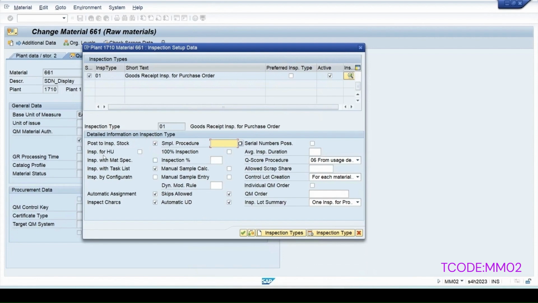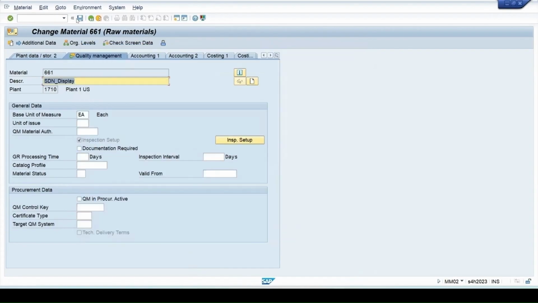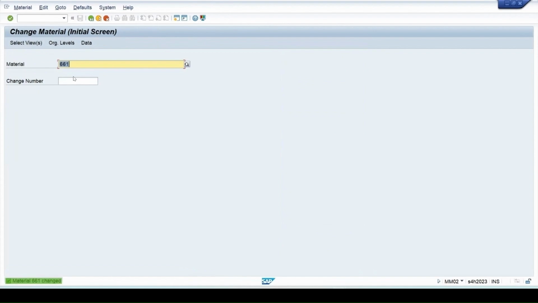Stock will come into quality. Once the goods are received, they do not go directly to unrestricted or available for further use until the inspection has been done by the quality department. So stock will come to quality. That's why this checkbox should be checked. Remaining settings we can keep as default. At present, continue and then save. So I have activated inspection type 01.